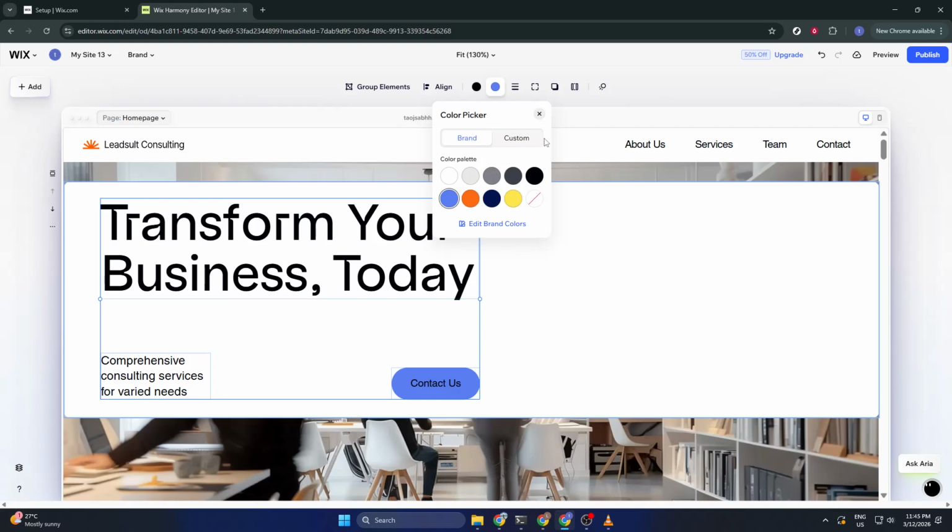If you're refining a brand look, start with your primary color, then choose a complementary accent for buttons and links, and use neutral tones for backgrounds to let your content stand out.